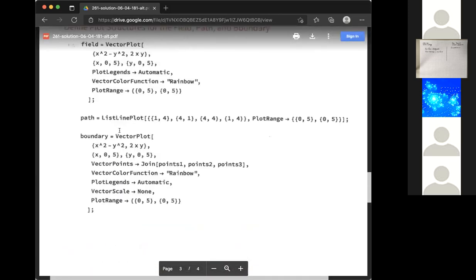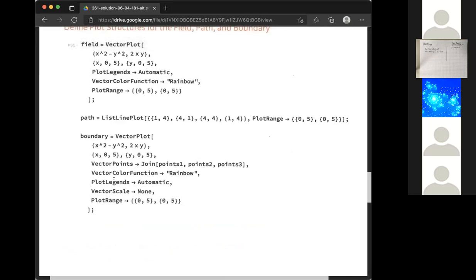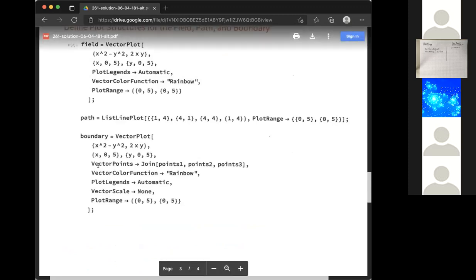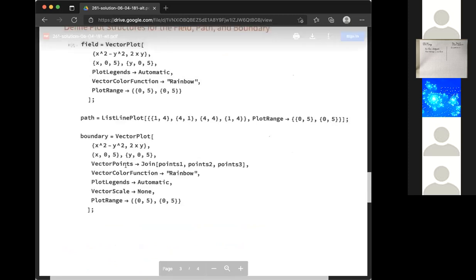And what we have here is a boundary, which is a vector plot. And to draw those arrows, I specified points that I was going to draw the arrows on. So with vector plot, you can actually specify points where you want vectors to be drawn and only to be drawn there. The vector color function, I was just playing with rainbow to see what it would look like. That's what created those nice colors, but the awkward yellow. And everything else here is kind of ordinary.